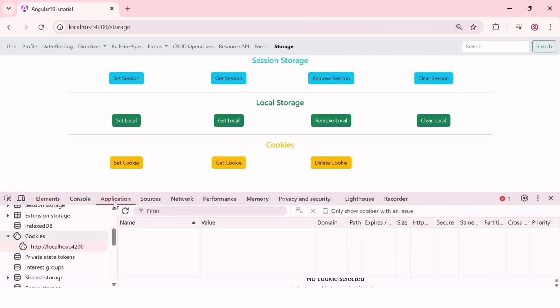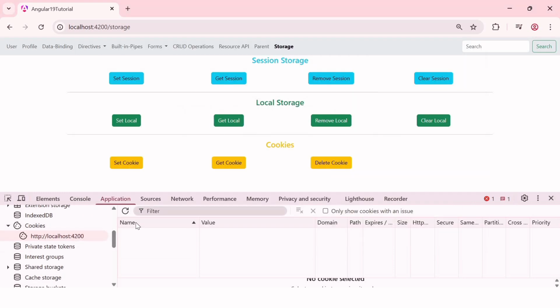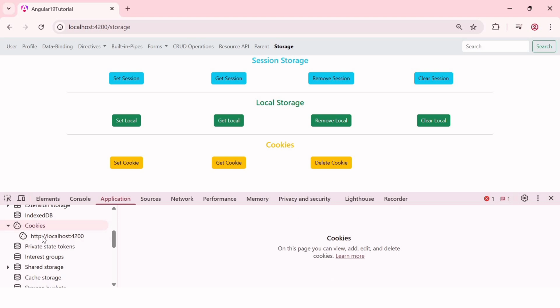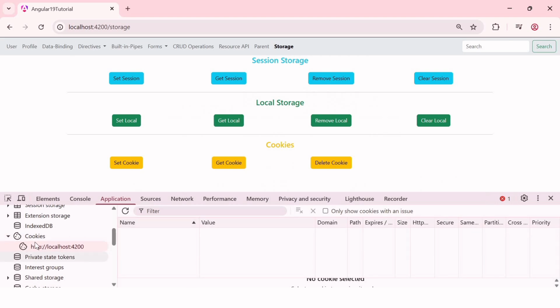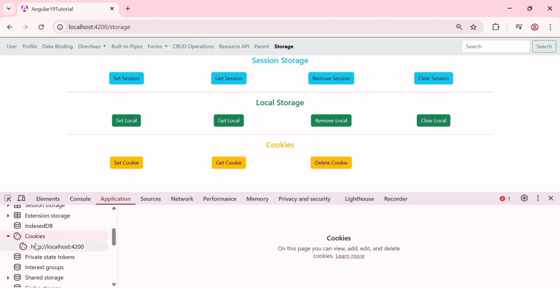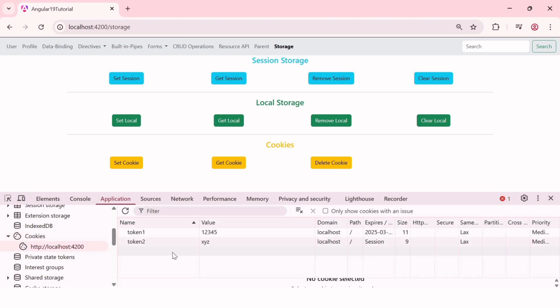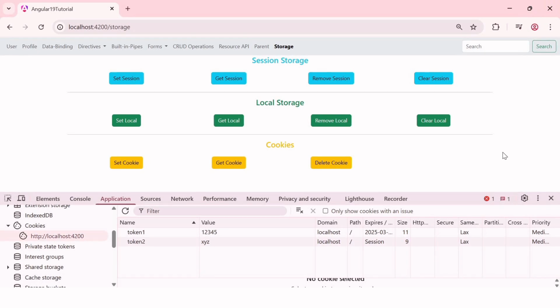So let me go inside application, and under this cookie, right now the table is empty because from the other browser, I cleared the cookie. So now I'll set the cookie on click of this set cookie button, then I'll refresh the cookie. Now if I open the other browser, here I need to refresh the cookie, and we can see the same cookies in the other browser as well, because cookies are domain specific, not browser specific.